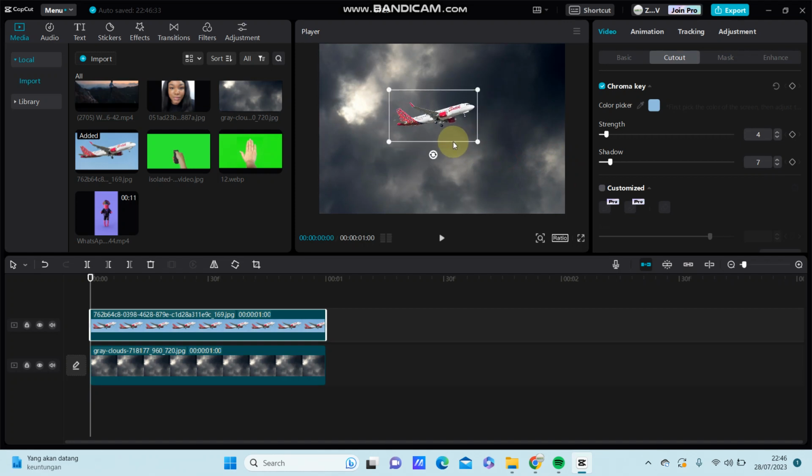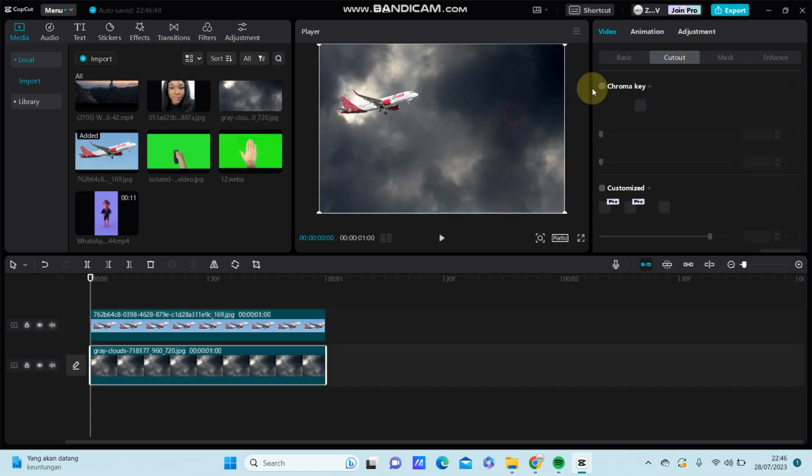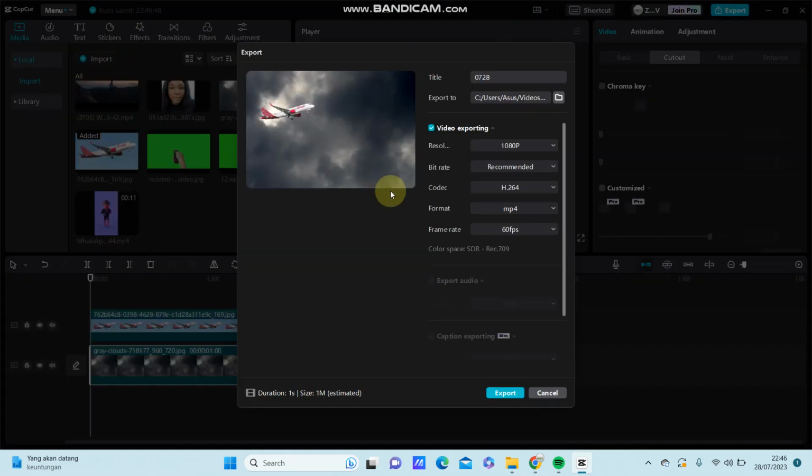After you finish editing the video, you're just going to click the export button in the top right corner and a window appears like this, and you can change the title of your project and select the storage folder. Yeah, and you can turn on video exporting to export the video.